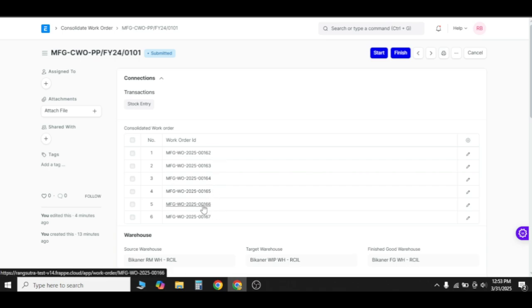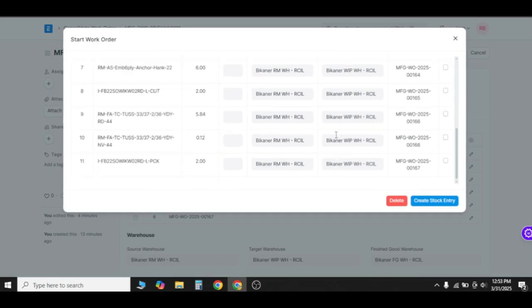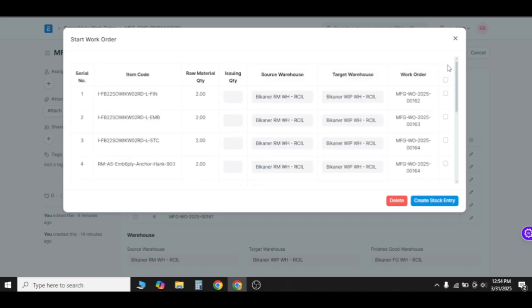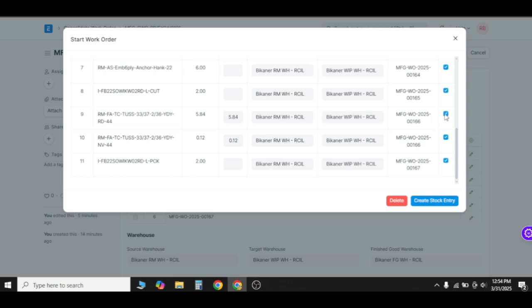Now I have to do the stock entry for work order 66. Once I receive the item from 66, then I have to do 65, then 64, 63, 62, and in the last 67. So I'll click on the start window and look for work order 66. You can see work order 166 and 166. These two items are required to produce the finished good. I'll give whatever my required quantity is, and the rest of the items I'll delete from the list.